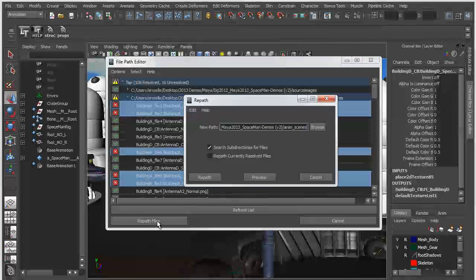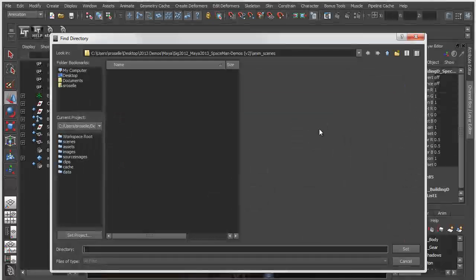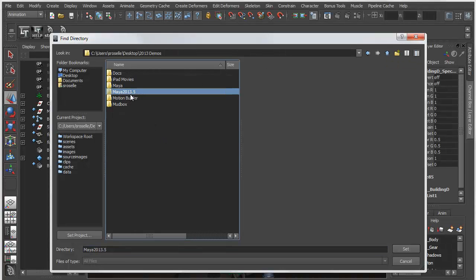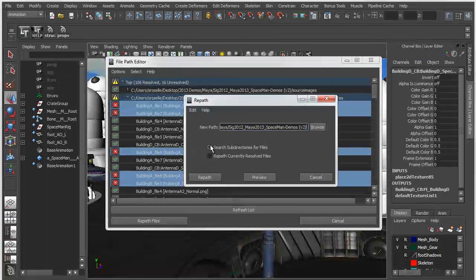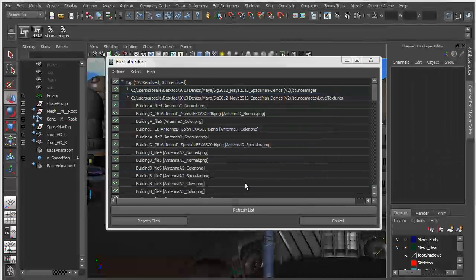Then I can go into my repath, and instead of going to this specific folder that I want to search from, I can actually set a higher level folder. For instance, I can go to my Maya 2013 folder, or I can go into a subfolder from within that. Actually, I'm in the wrong folder. Let's go into my Spaceman folder, which is basically the highest level of my project. Now I can set that, and I can turn on include subdirectories. What that will do is go into all of the underlying subdirectories and find all the associated paths and correct them accordingly.